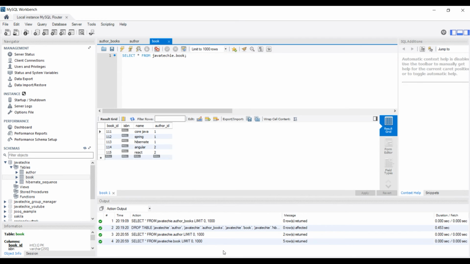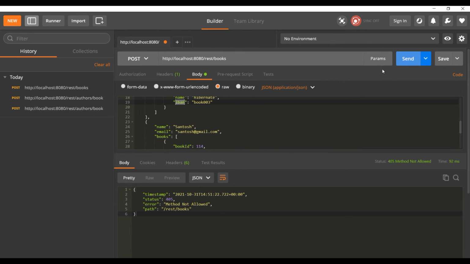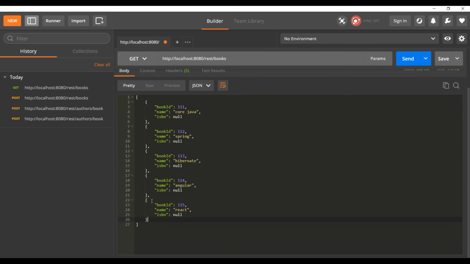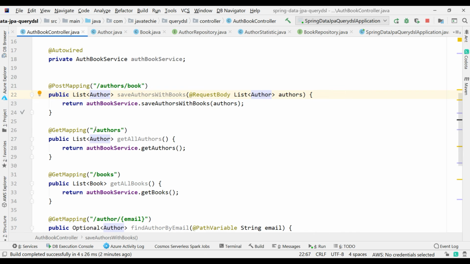Okay, now let me try to access other endpoints. So now let me access /books to fetch all the books. Okay, it should be GET. We are getting all the books. Because of the wrong mapping or wrong variable name, we are getting this null, but we can avoid that now. Now let me check the other endpoint. We'll fetch /authors. Okay, I'll show you here what is the n+1 problem in Hibernate as well. First, before that, let me clear the console here.